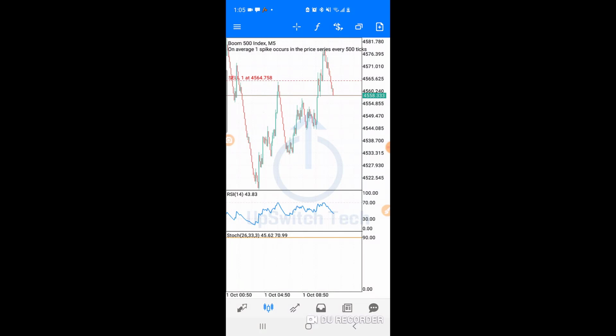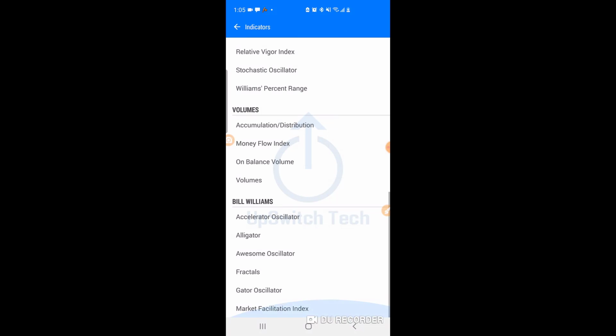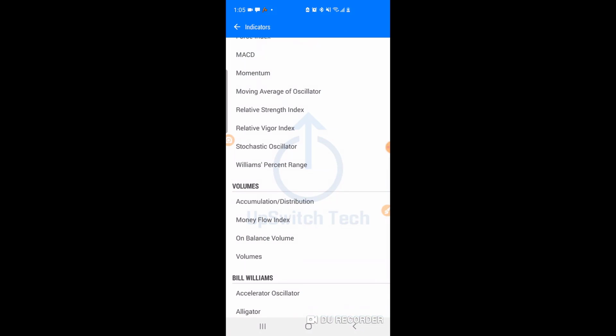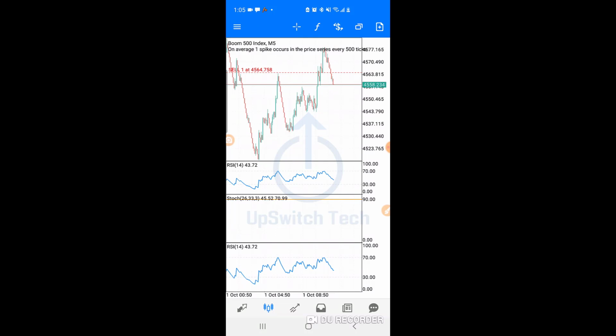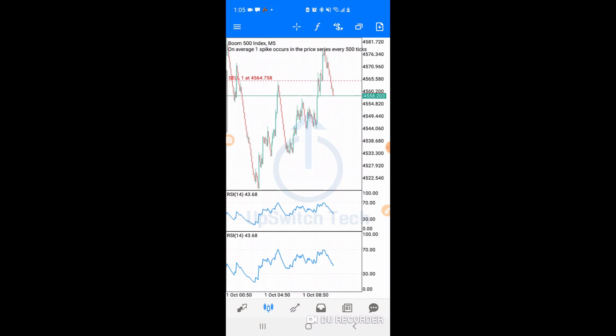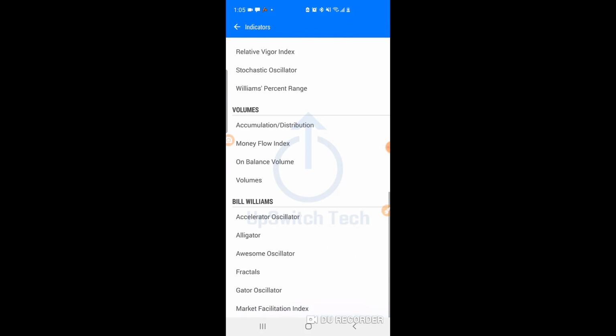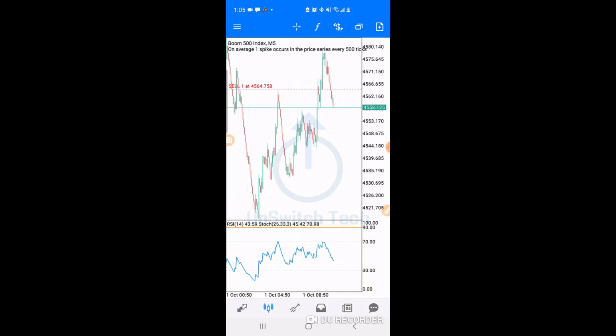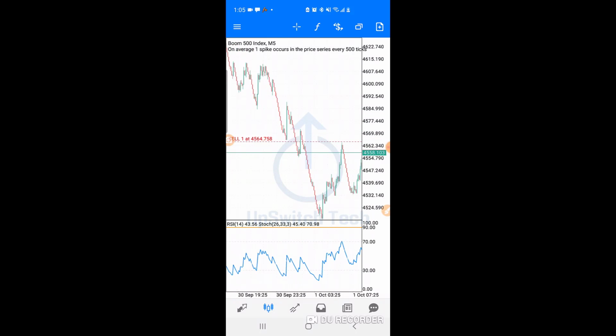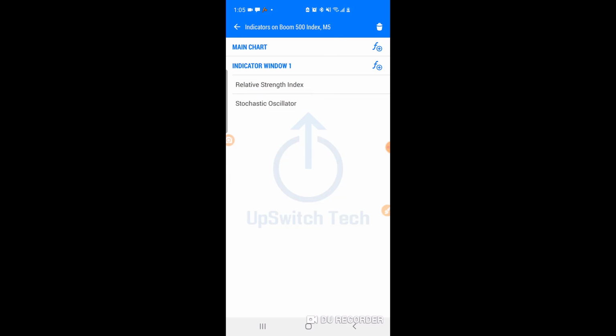Sometimes there are some indicators I have observed that if you want to add, okay, let me just try something out here. Let me try something. I don't know why that stochastic is just okay. As you can see, okay, I've figured it out.